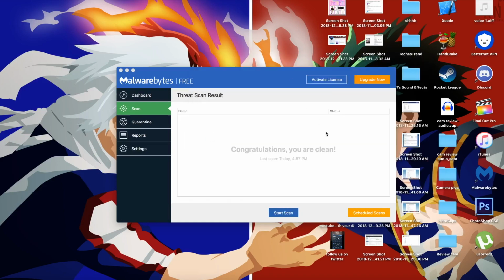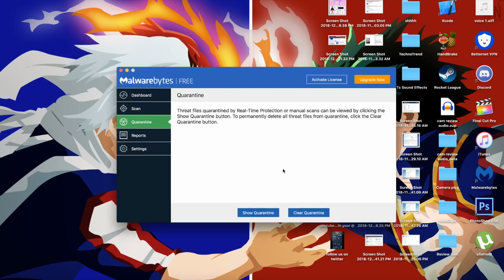Now that it says congratulations, you are clean, most likely you won't have this since I clean mine around every week or so. It's going to say something like, oh, you have a list of Trojans and all this other stuff. Click quarantine, then click clear quarantine. Basically it's going to erase the virus, and it's going to restart your computer and you should be good to go.